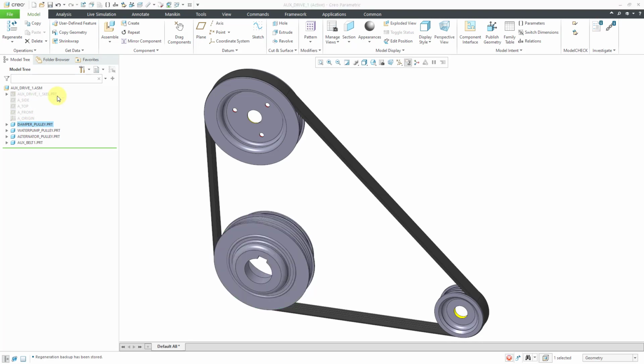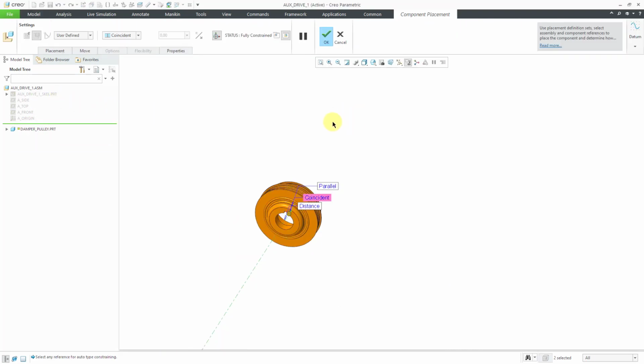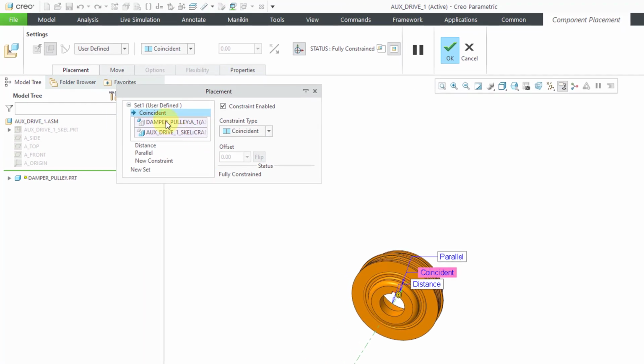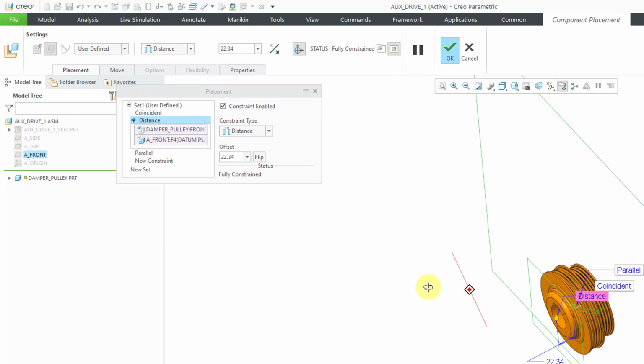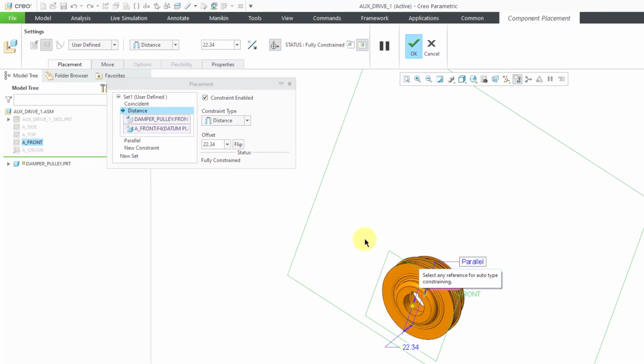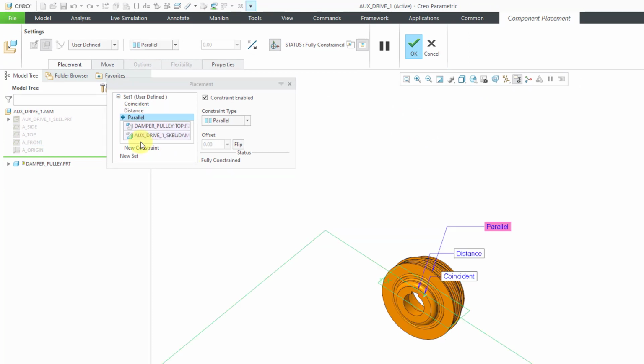Let's go to the first component here, the damper pulley. I'm going to edit definition and take a look at the constraints. I can see that there are 3 different constraints in the model. We have a coincident constraint for the axes, and then there is a distance constraint from a plane and a parallel constraint. This parallel constraint is preventing this component from rotating.